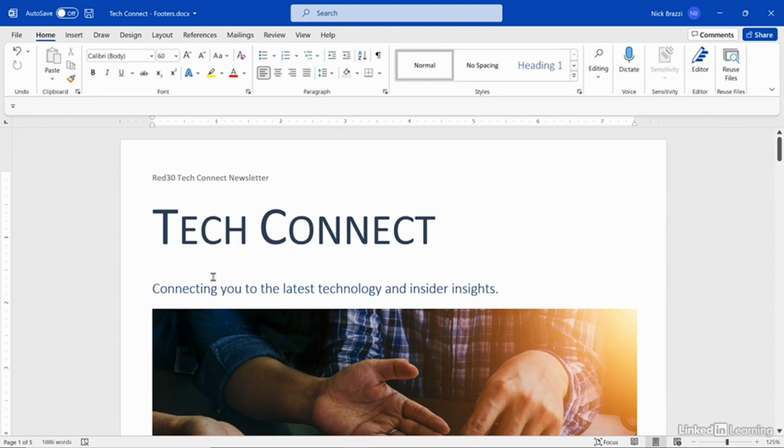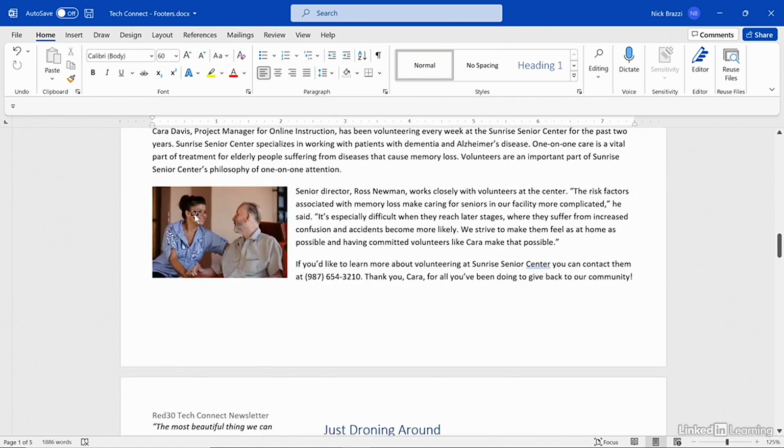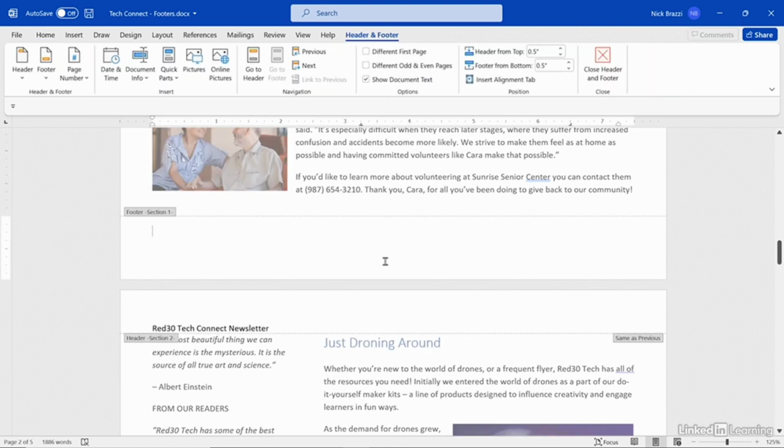So now I can scroll through and I can see that I have that header at the top of the page, and it's there at the beginning of every page in my document. So by default, your headers and footers will be on every page. Now next, let's do a footer, and this works basically the same way, except this time I'm going to double-click near the bottom edge of the page, and now I'm editing the footer.